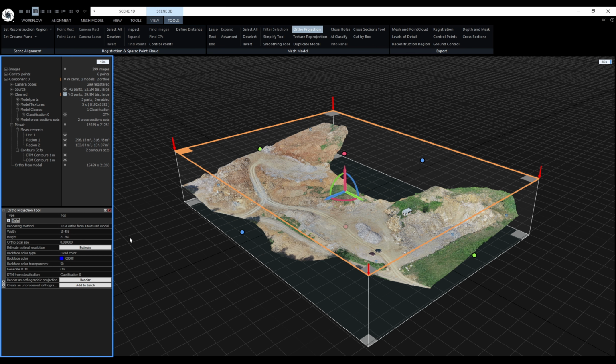Next, we will change the rendering method. In previous versions of RealityCapture, we only had the true ortho from a colored model or true ortho from a textured model if the model had textures. Now we have two more options. We have image mosaicing general for arbitrary or general datasets, and image mosaicing aerial for a drone dataset like in our case. Next is the ortho pixel size.